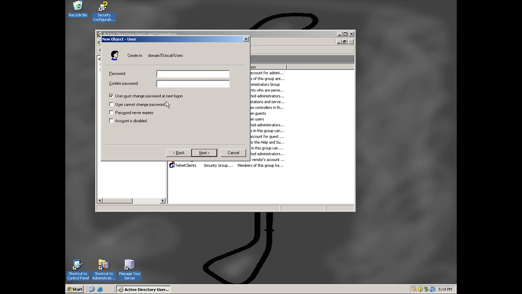Alright, and then here you enter the password. If you're the administrator creating a bunch of user accounts, you would want to just make it a default password you can give out to everyone, and once they log in, make sure this is checked. That way, when they log in their first time, they will be required to change their password. You also have options like user cannot change password, password never expires, and also the account can be disabled.